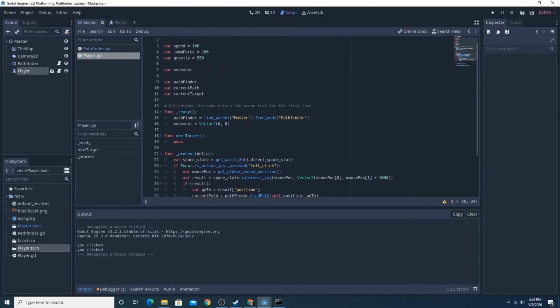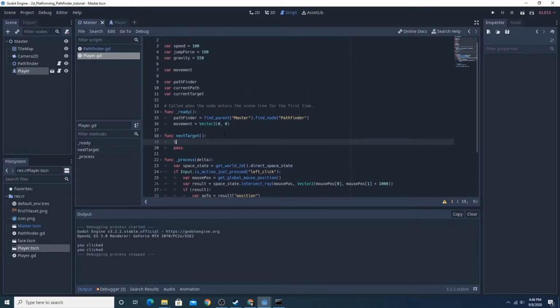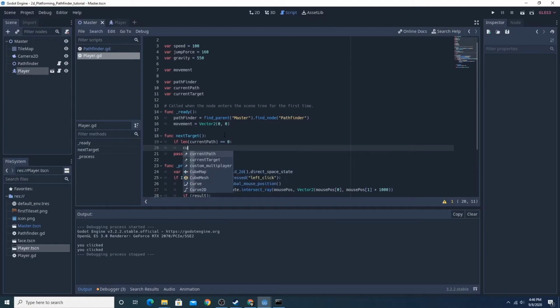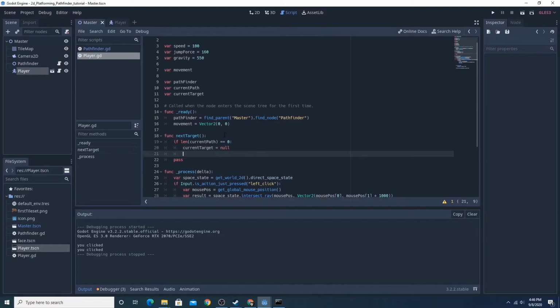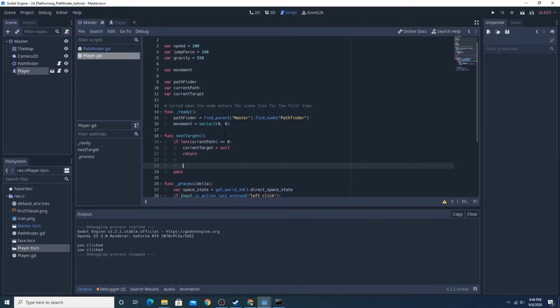Okay. In next target, we're just going to go if length of current path equals 0, we just want it to set current target to nothing and then return. Else, current target equals current path dot pop front. This is going to grab the first target and remove it from the path.